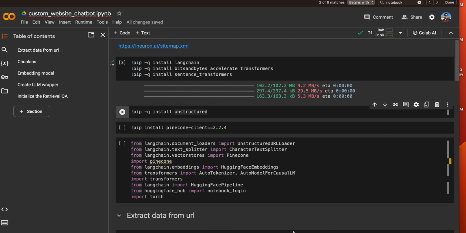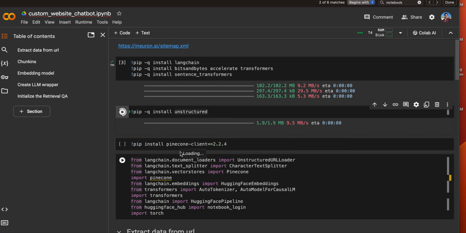Now, for us to leverage any form of an LLM or large language model, we need some form of a platform. For that, we use the LangChain platform. And we also need some other libraries which we'll install. So first we install the LangChain library, then bitsandbytes, transformers and sentence-transformers. Then we install the unstructured library.